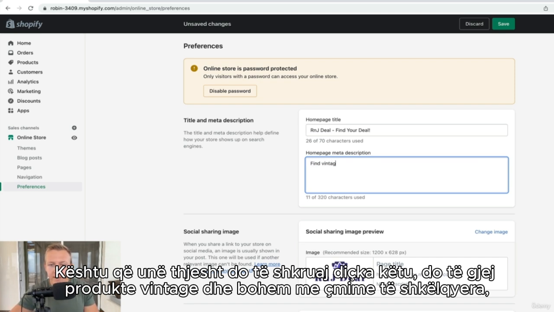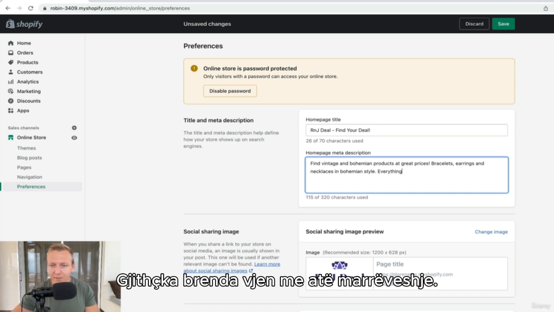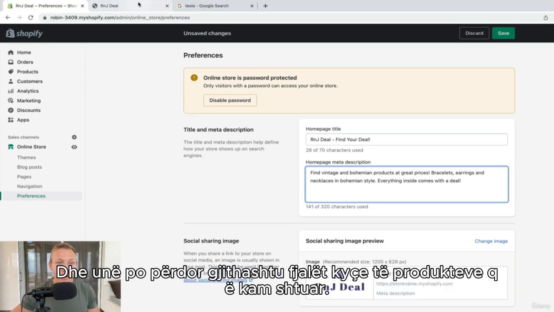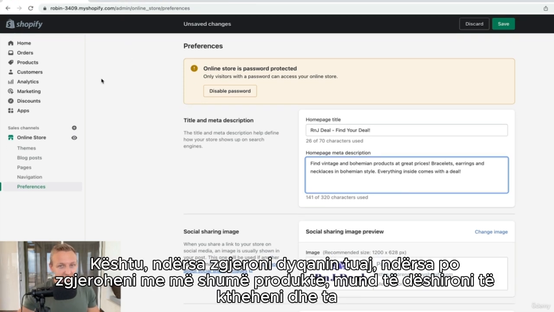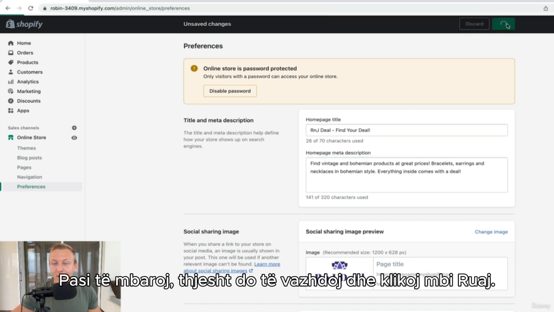Find vintage and bohemian products at great prices. Bracelets, earrings, and necklaces in bohemian style. Everything inside comes with a deal. So just something exciting that's going to explain what the store is about, and I'm also using the keywords of the products that I've added in. So as you expand your store, as you expand in with more products, you might want to come back and update this over time. Once I'm done, I'm just going to go ahead and click on save.